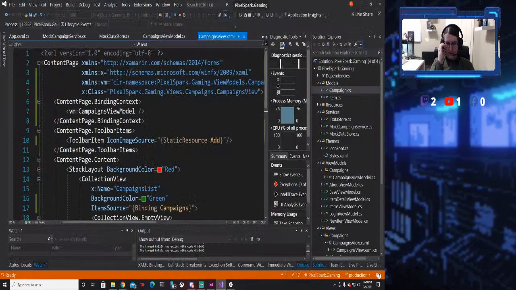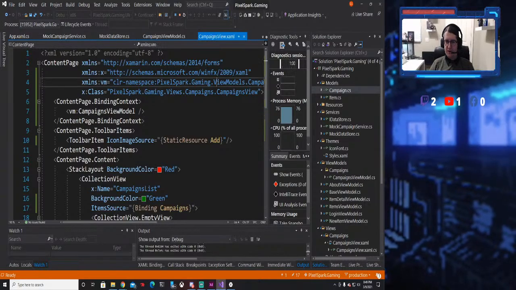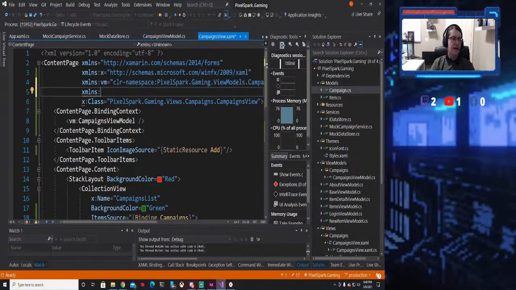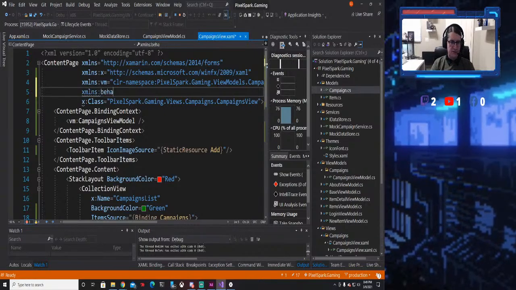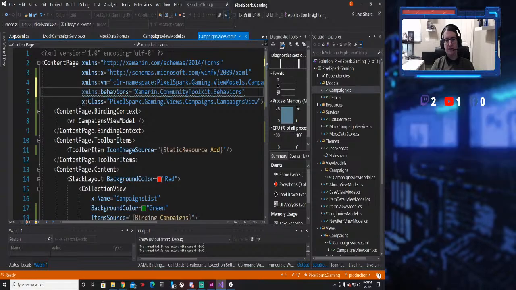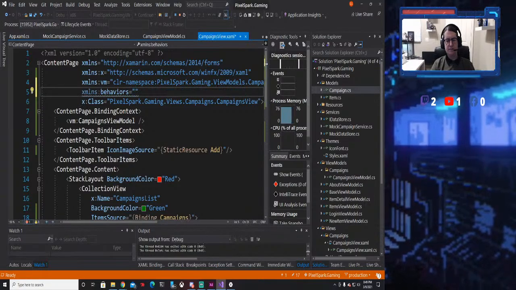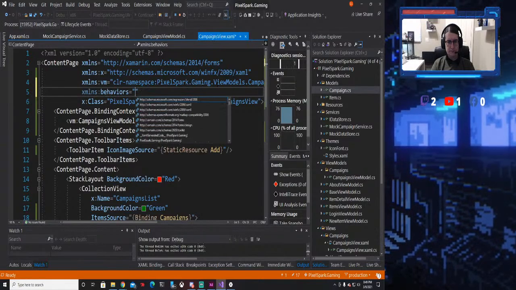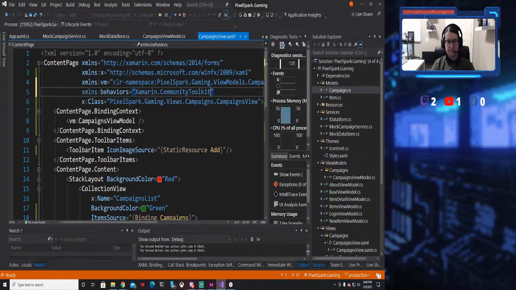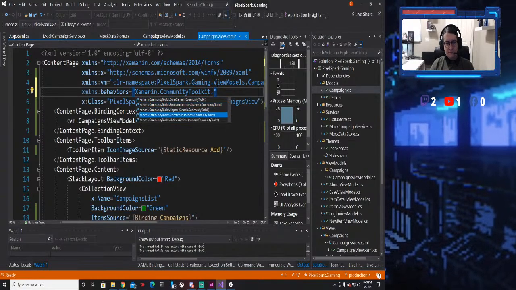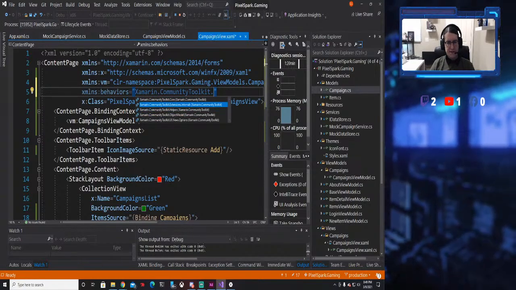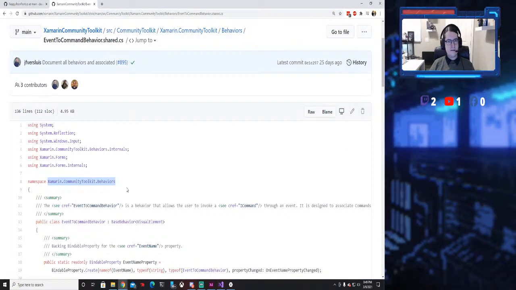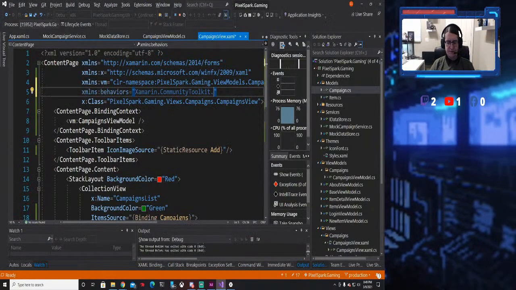So in regular Xamarin.Forms and pretty much any programming, you're going to have these things called events. Those are triggered when something happens. It's not always a user initiated event. But things like click and stuff like that. What is this a part of? Community toolkit behaviors.